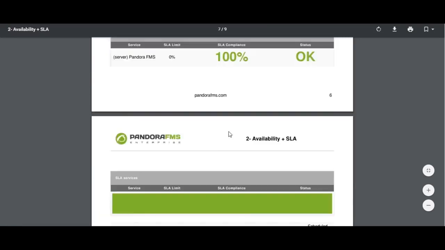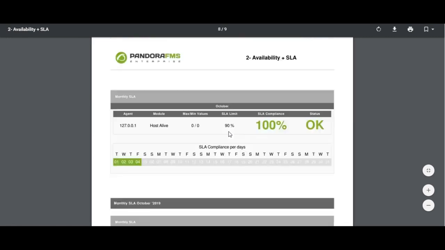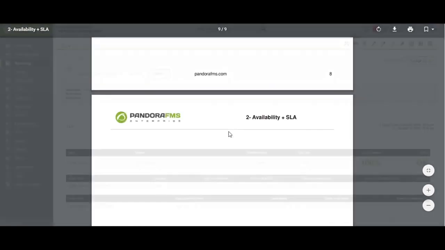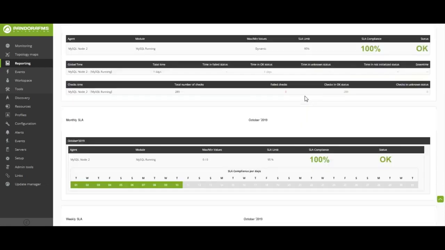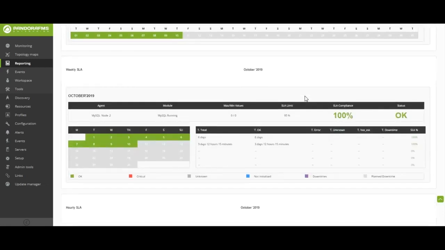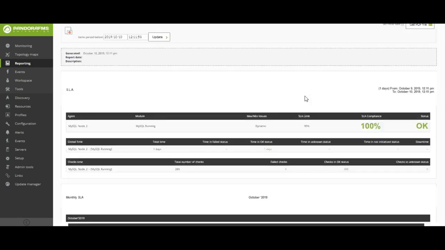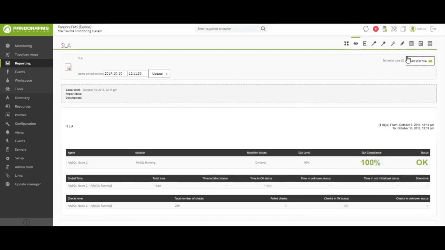If we analyze the details that are shown in each section, we see that in the general area, it shows the agent, the module that receives the data, if we have established minimum and maximum values, the limits percentage of SLA, the compliance percentage, and the state. In the following points of the report, we see sections that show the total number of checks made, the fails and the correct ones, the total time in the case of the weekly ones that are broken down in the time that have worked correctly, when there have been errors, how long it has been unknown or started.